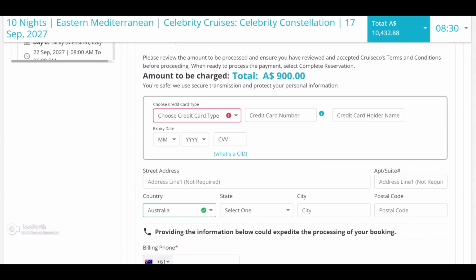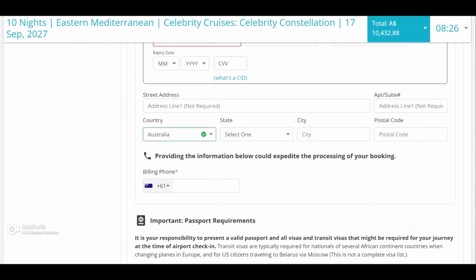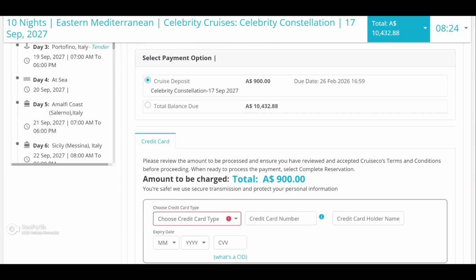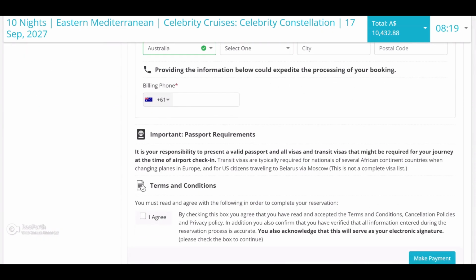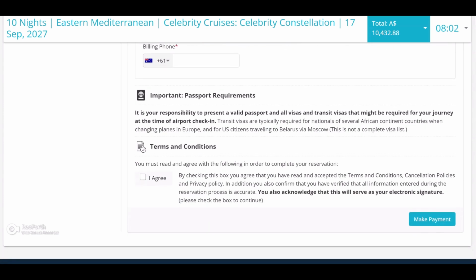And if you continue to payment, you will be required to put in a credit card. It'll tell you how much will be charged, and then you'll complete the details. Of course, this is all done securely and will be paid out to the cruise lines, usually within 24 hours of making the booking. Sometimes it's instant, the payment will go straight from here to the cruise line, but it's usually within 24 hours.